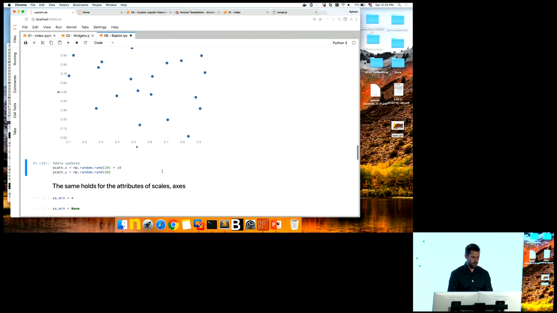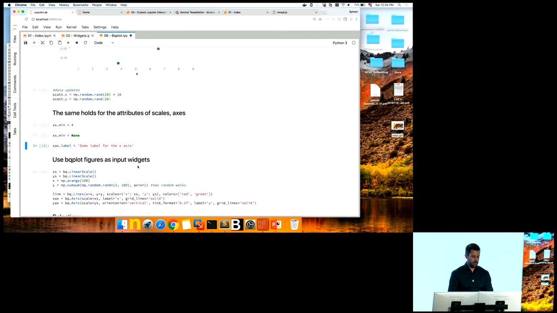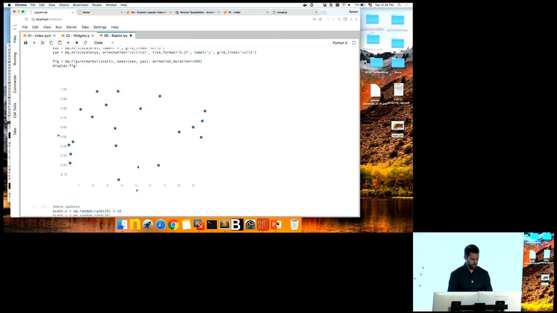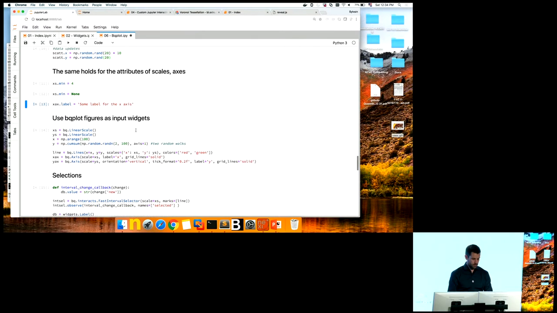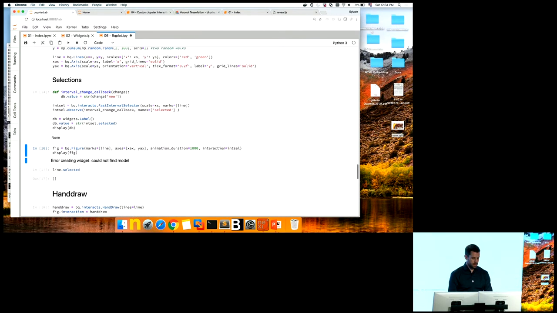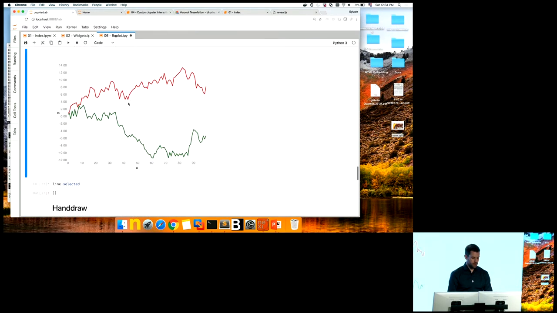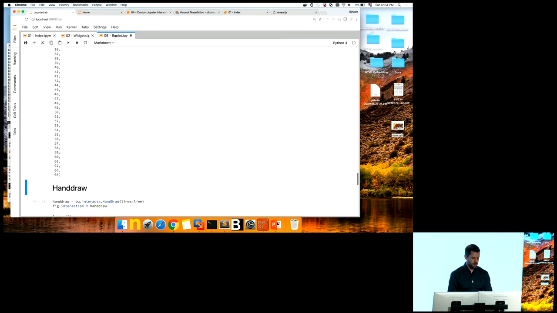You could modify the data for a scatter plot, change the minimum of a scale, set it back to none so that it's computed based on the data, etc. You can use BQplot as an input widget. So for example, here you can perform a selection of an interval in a BQplot chart and update another chart based on that and see what was selected.